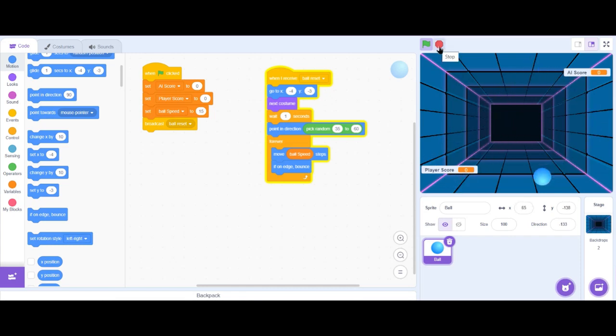So let's stop. Now let's add a little bit of twist in the motion of the ball. Right now the motion of the ball is straightforward. It goes straight like this, but let's add some kind of challenge so that the players will have difficulty in knowing which position the ball is going to land.